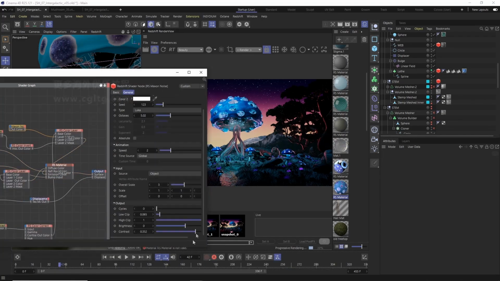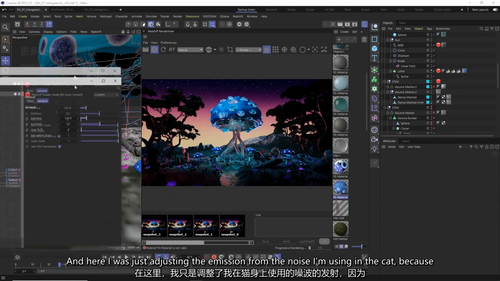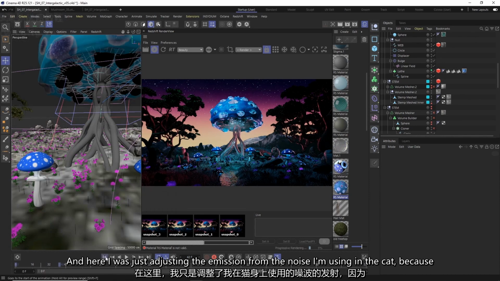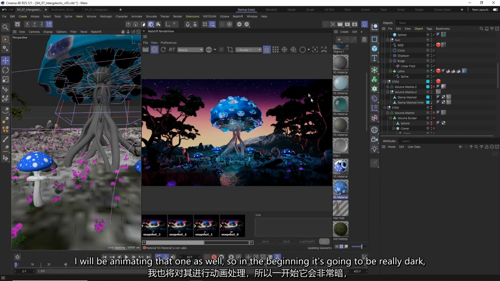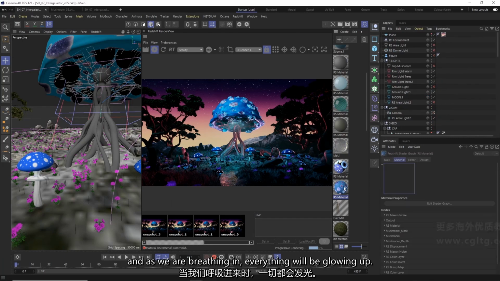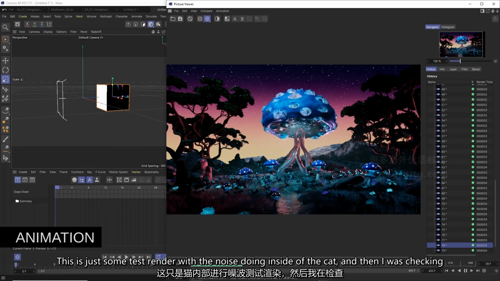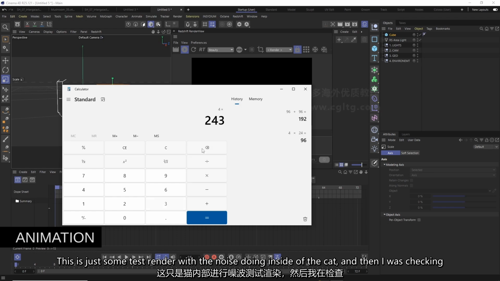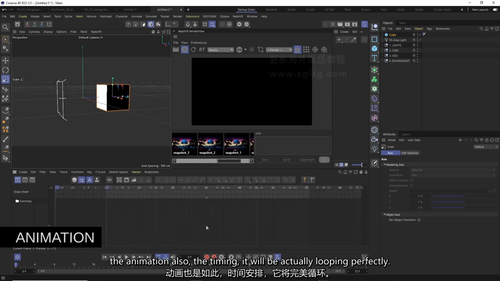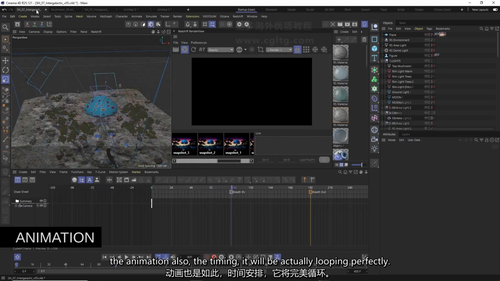And here I was adjusting the emission from the noise I'm using in the cap, because I will be animating that one as well. So in the beginning it's going to be really dark, and as we are breathing in, everything will be glowing up. So it's just a test render of what the noise is doing inside of the cap, and then I was checking the animation also, the timing.